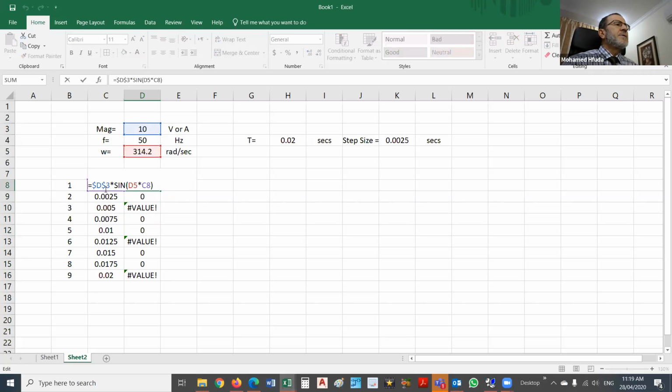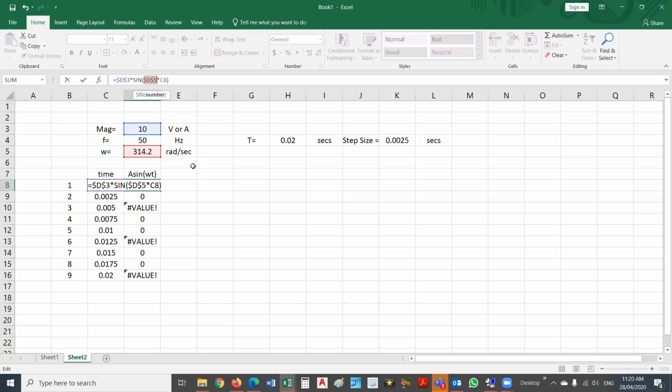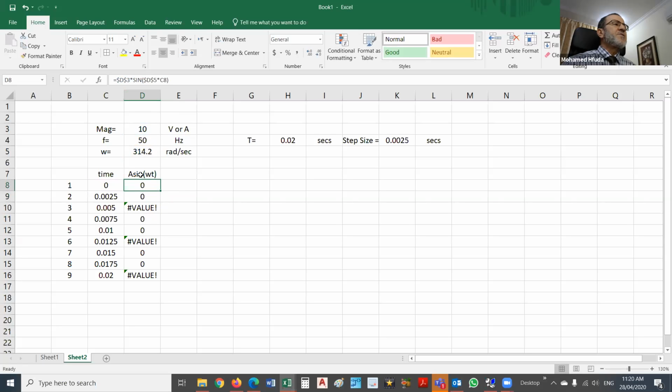Sine D3 and here D3. Oh, yeah, we have another one to fix. This omega has to stay the same. It's D5. This D5 has to also be F4, so it doesn't change the address. That's what happened here. Value, because it's looking at the text, it doesn't know what to do with it. See the same values again.